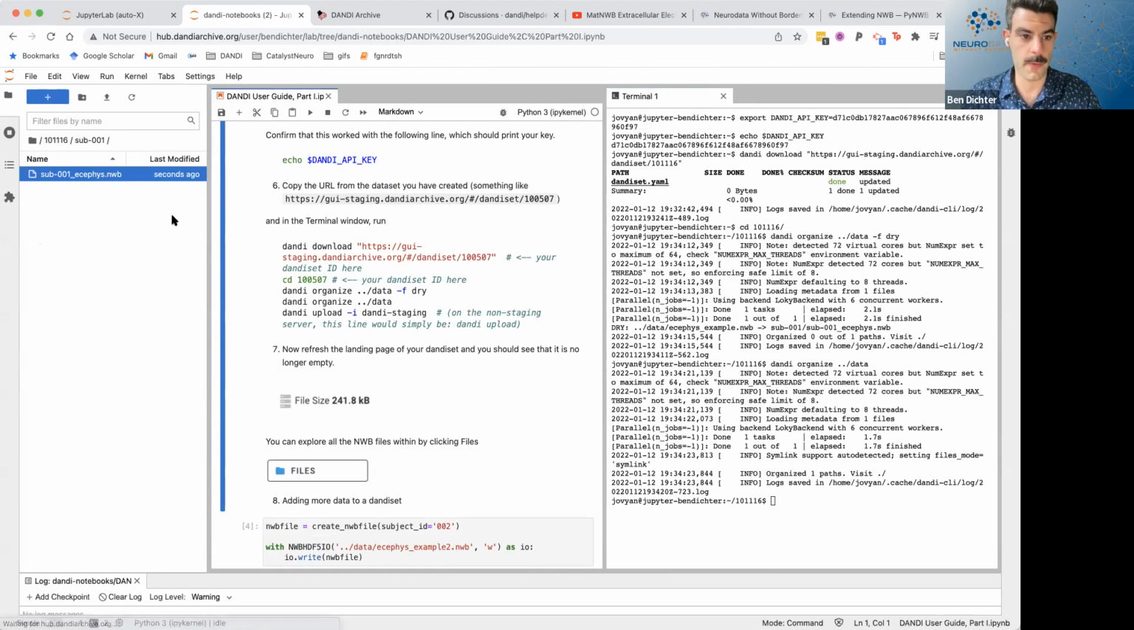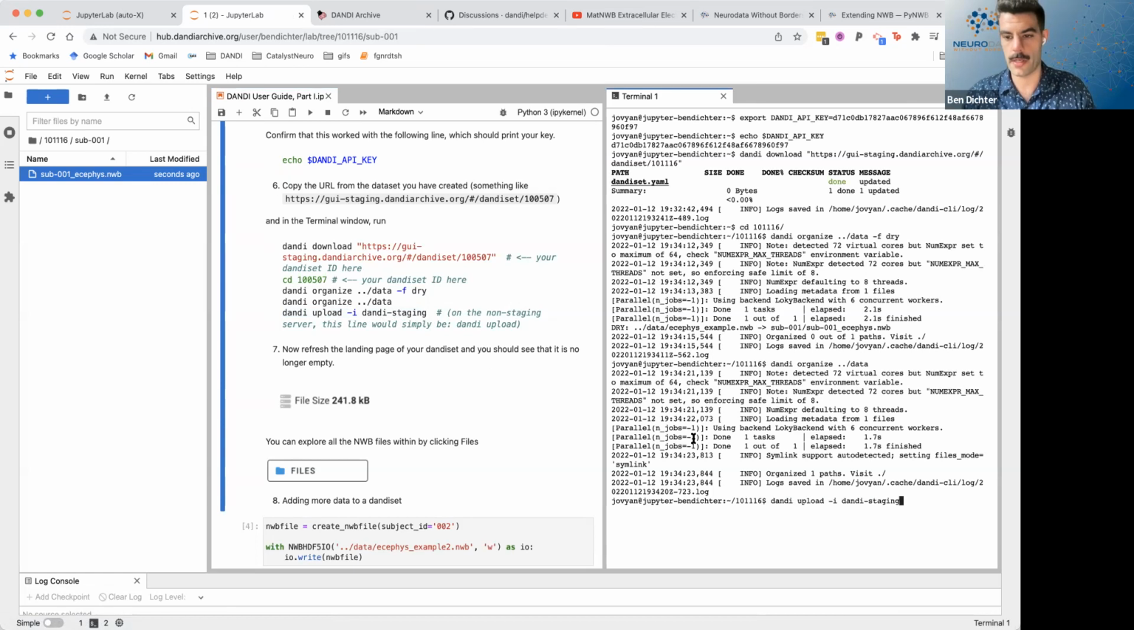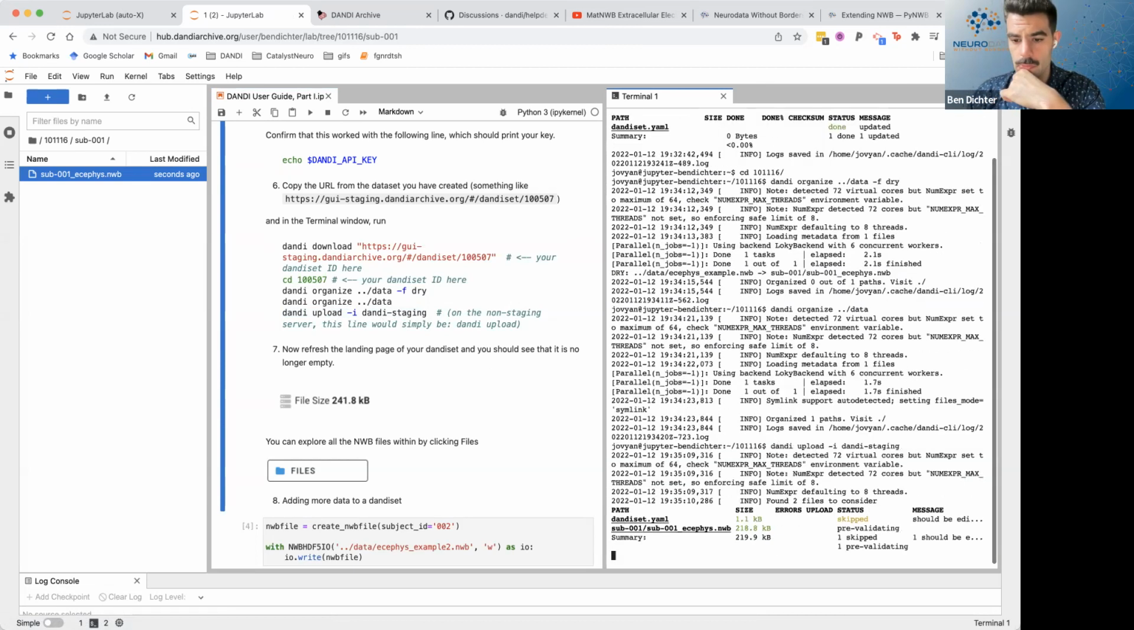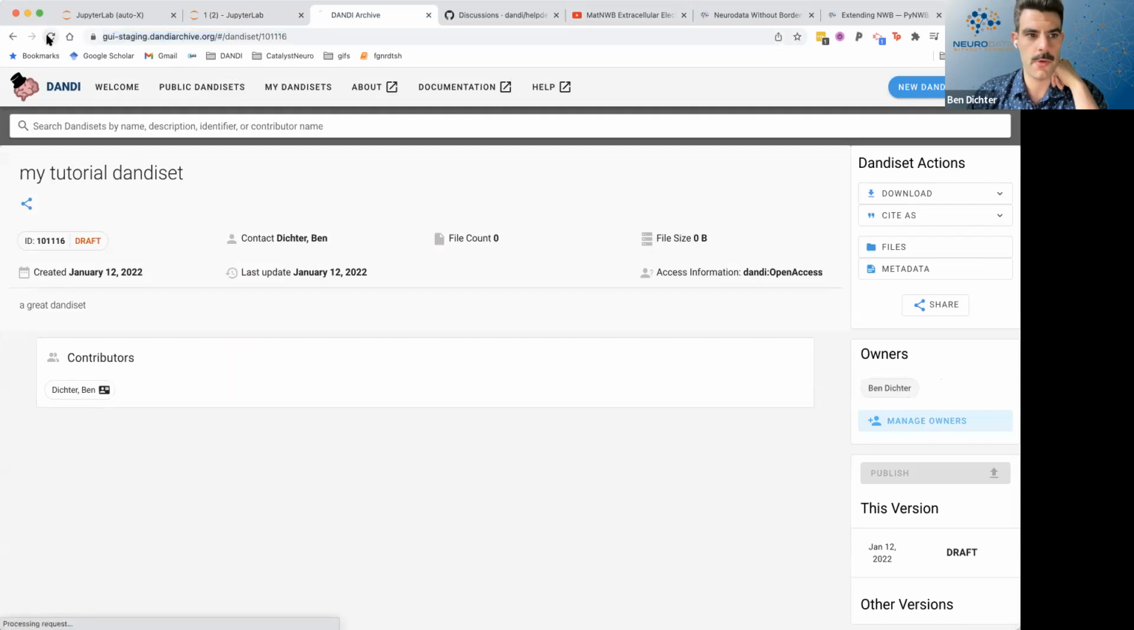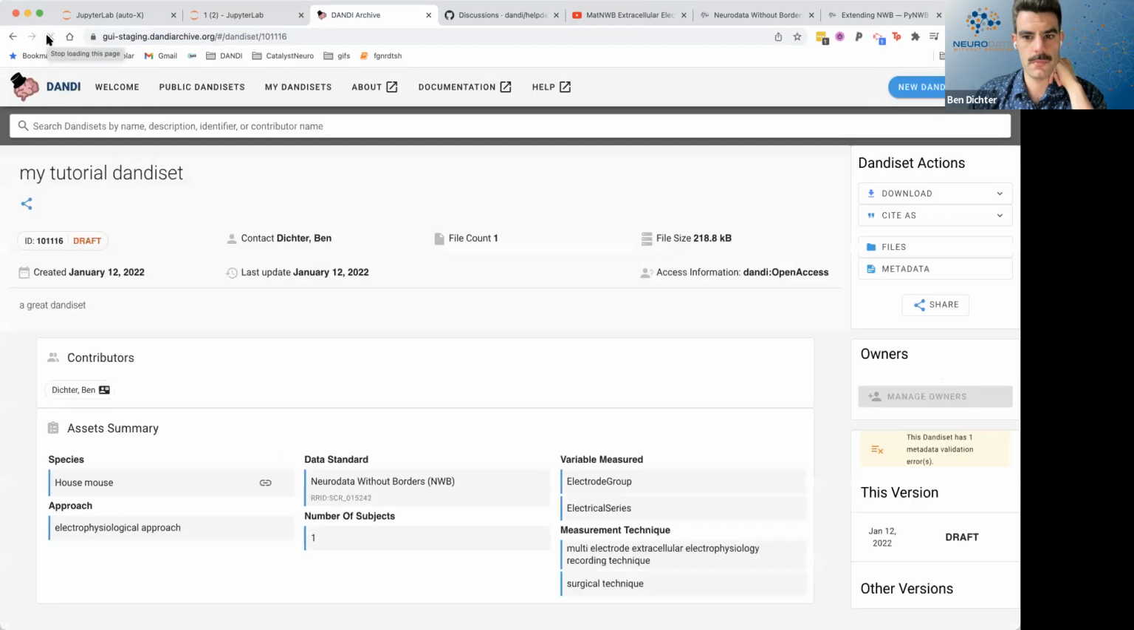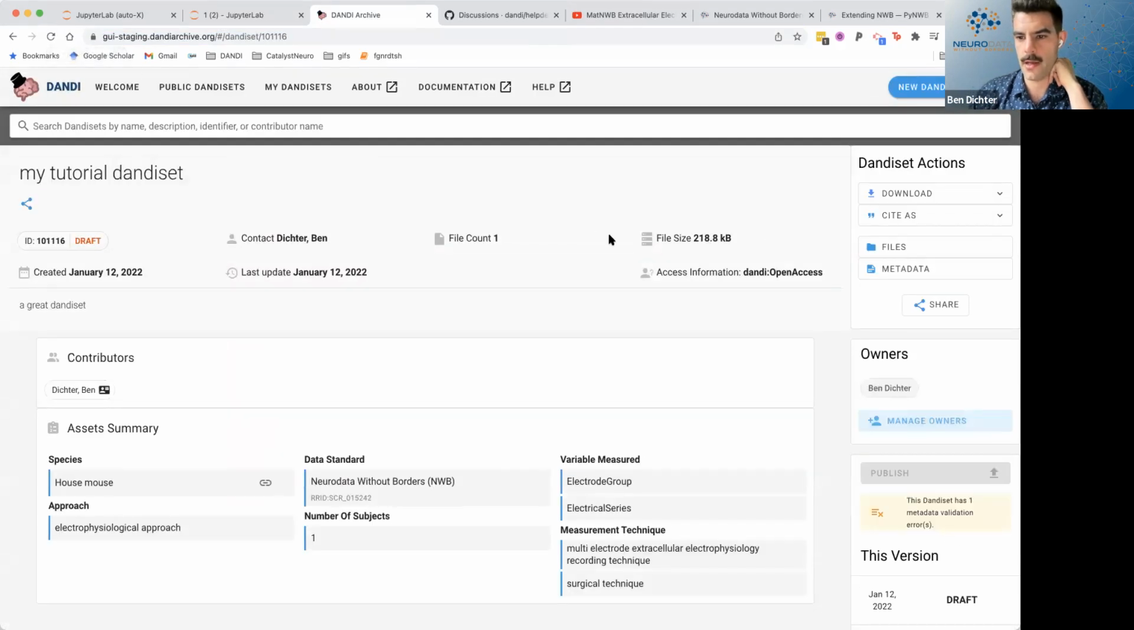And then now that we've confirmed that we have something in here, we can run dandi upload. And then we have -i dandi-staging, which we use just because we're operating with the staging archive, not the standard archive, not the production server. So we do that. All right, so it has now uploaded the data, and we can go to our landing page and refresh it. And there we go. We have data in here.